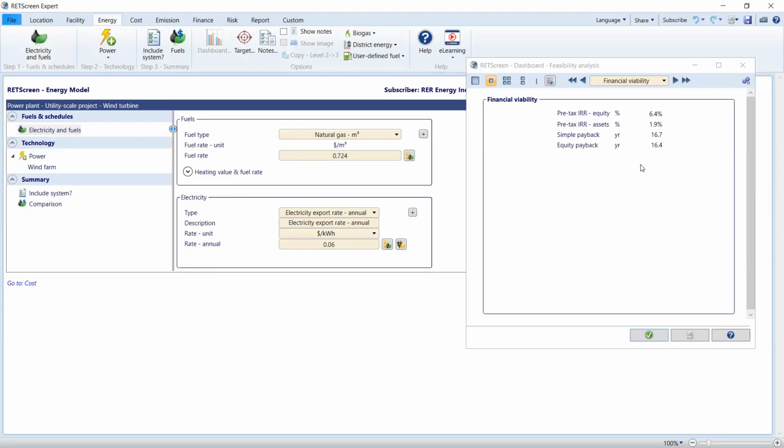So for instance, if I want to have a 12% internal rate of return, maybe I need to get paid something like 9 cents a kilowatt hour. I'll try that figure. Well, that's too far. So maybe it's more something like 8 with this particular turbine. Yeah, with this particular turbine, that looks more or less reasonable.